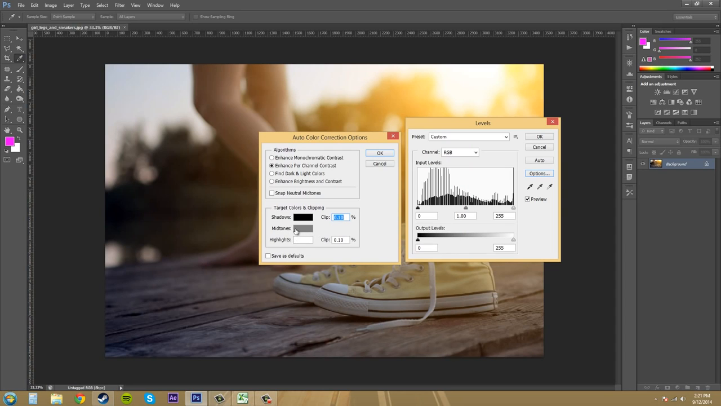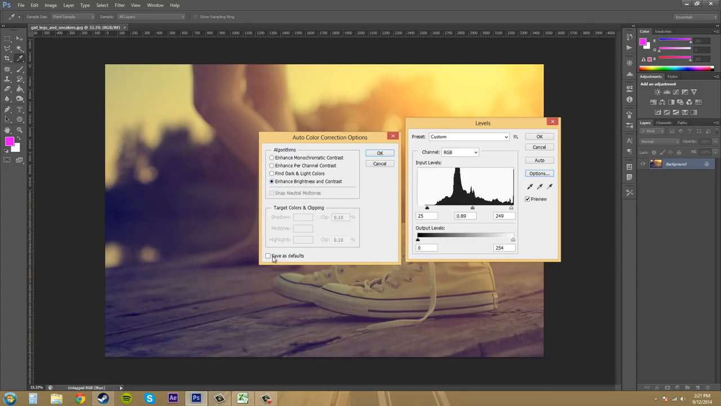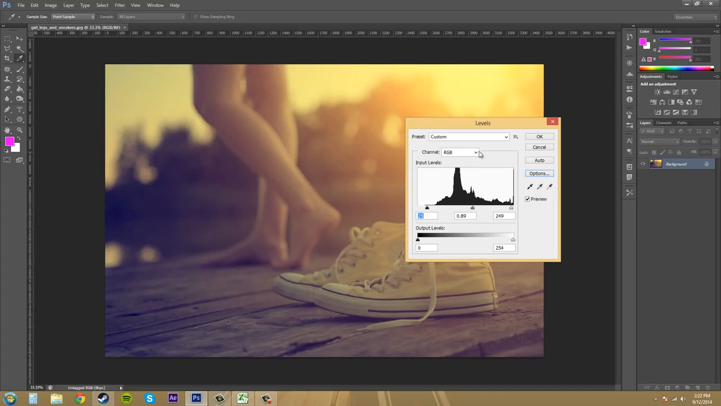And you can clip off on the highlights and the shadows, but you can't clip on midtones because they're not at the end. So once you get some of this set up the way you want it, you can click on Save as Default if you want, and that's what it'll default as. So if you didn't do anything, it's going to just stay on Enhance Brightness and Contrast, and that's going to be your default. So hit OK and pick whatever you need to.